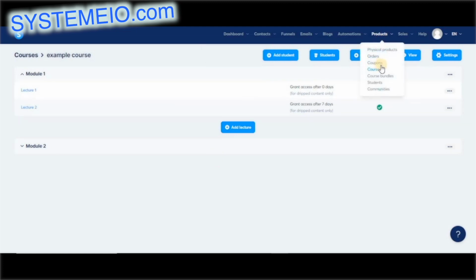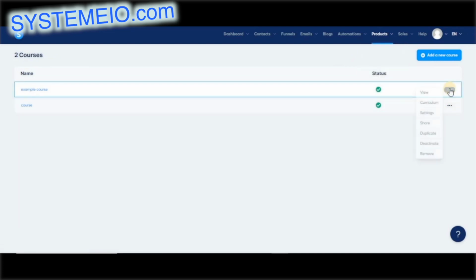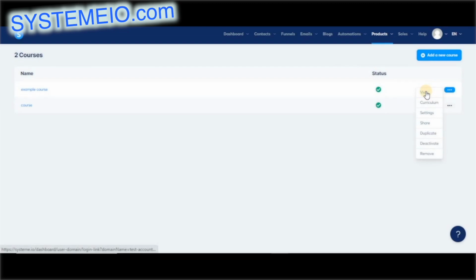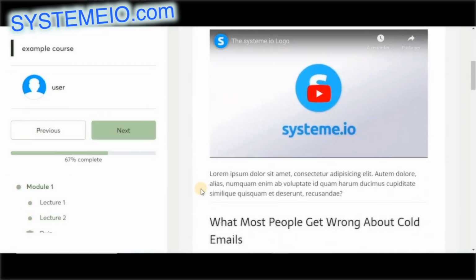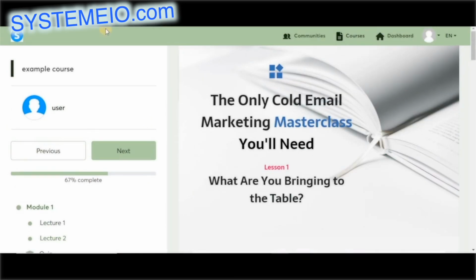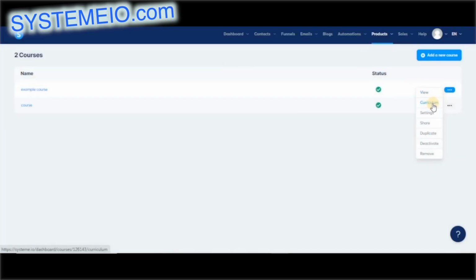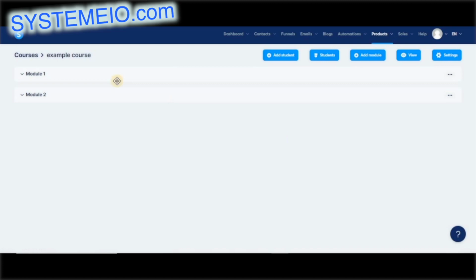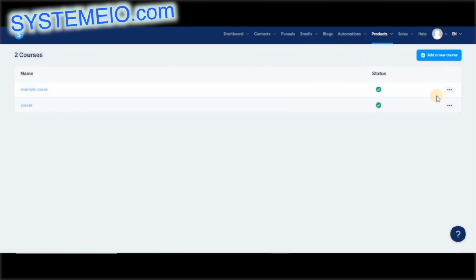Now let's go back to the course list to review a few more options that we have for each course. So upon opening the course's three-dot menu, you will see a list with 7 options. And you'll soon get familiar with the options in the three-dot menu for each feature. They're pretty similar. So the first one, as you saw before, is to view the course, and we can preview the course as a student. Then below the view button, we find the curriculum button. And if you click here, you'll be able to access the space where you can add more modules and lectures.